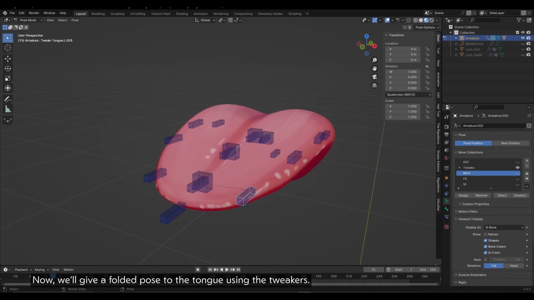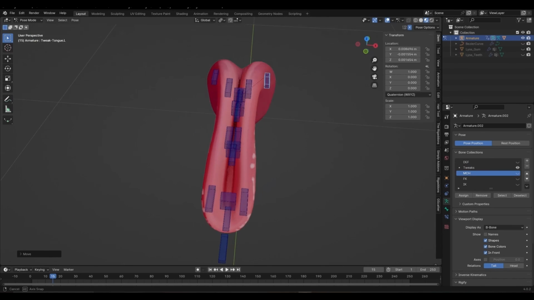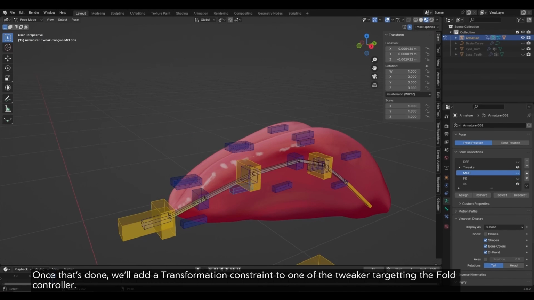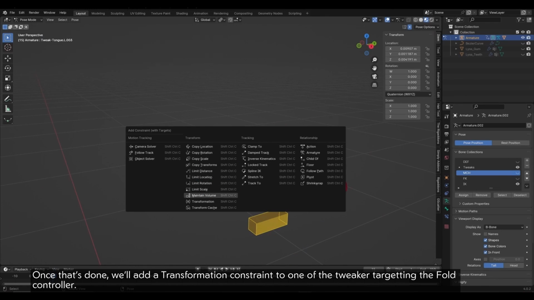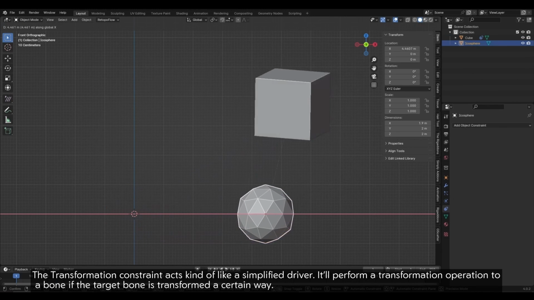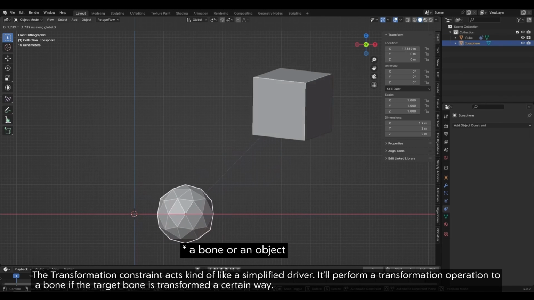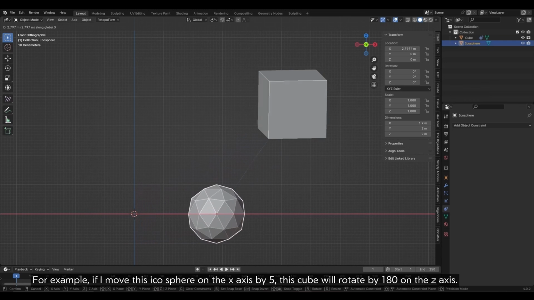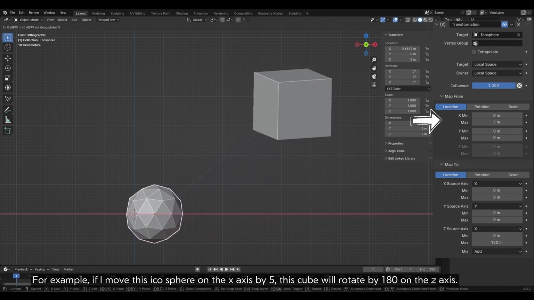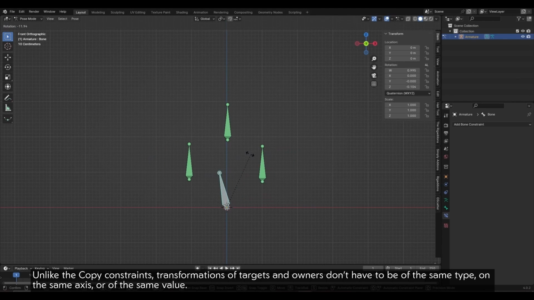Now, we'll give a folded pose to the tongue using the tweakers. Once that's done, we'll add a transformation constraint to one of the tweakers targeting the fold controller. The transformation constraint acts kind of like a simplified driver. It'll perform a transformation operation to a bone if the target bone is transformed a certain way. For example, if I move this icosphere on the x-axis by 5, this cube will rotate by 180 on the z-axis. Unlike the copy constraints, transformations of targets and owners don't have to be of the same type, on the same axis, or of the same value.